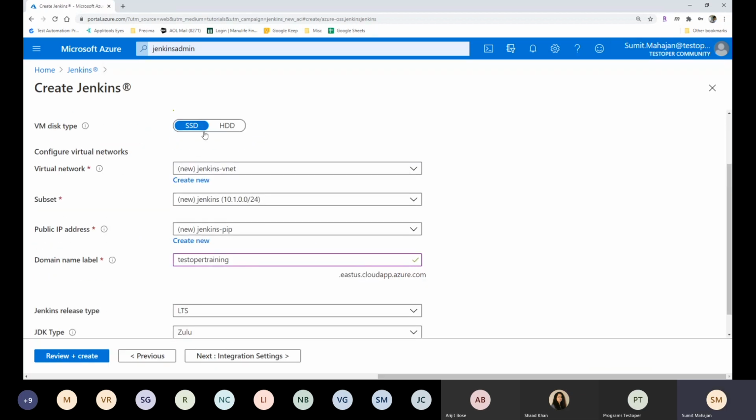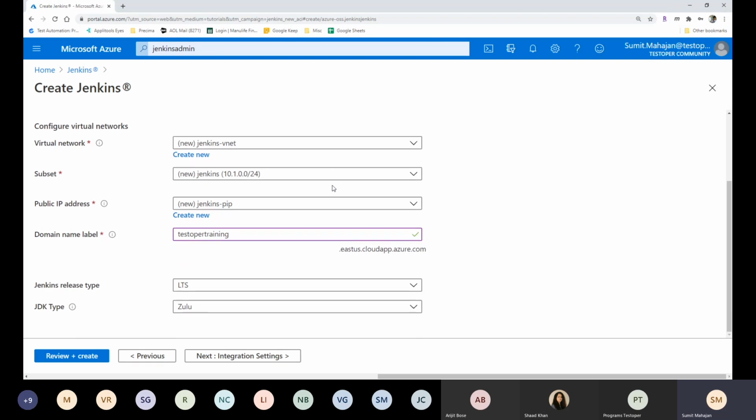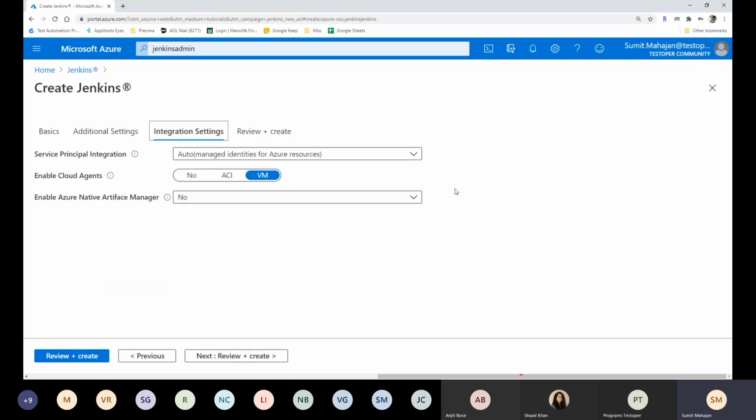And then I'm selecting SSD, which is a faster storage, a faster disk. And then I'm adding a domain label, which is testoper training.eastus.cloudapp.azure.com. This will be my public access to that server. You don't need to change anything in the integration server. It's pretty much auto-managed by Azure.